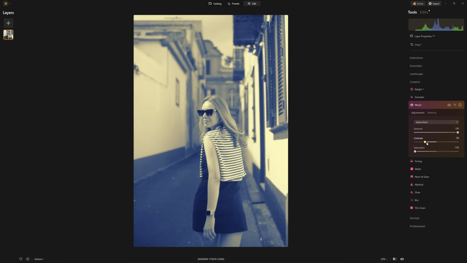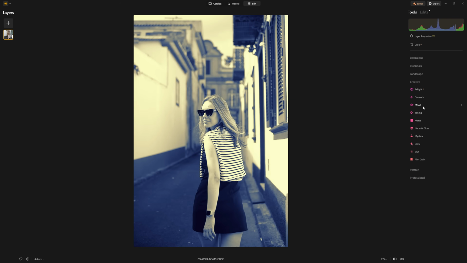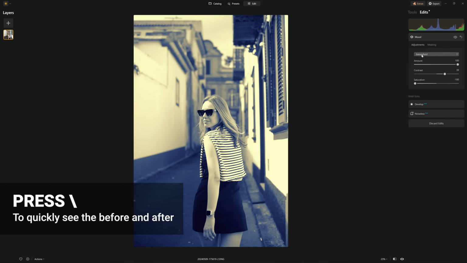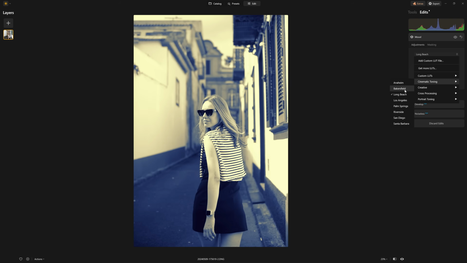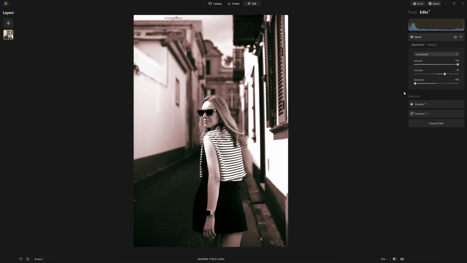So let's pull the contrast back up so we have a little more interest in our image. We're going to close the mood tool down. So literally, we have one tool applied. This is our original photo, and this is with the mood tool applied, with the Bakersfield effect. We can change that to any LUT we like. So we could, for example, go for Long Beach if we wanted. Any of these cinematic tonings work great. But for now, let's go with Long Beach. I quite like the look of that one.